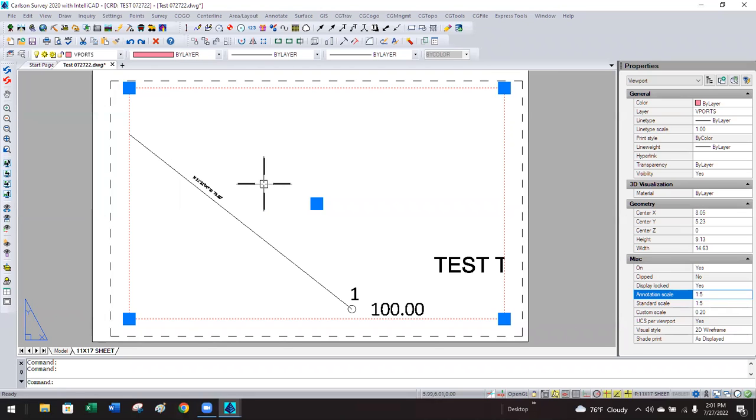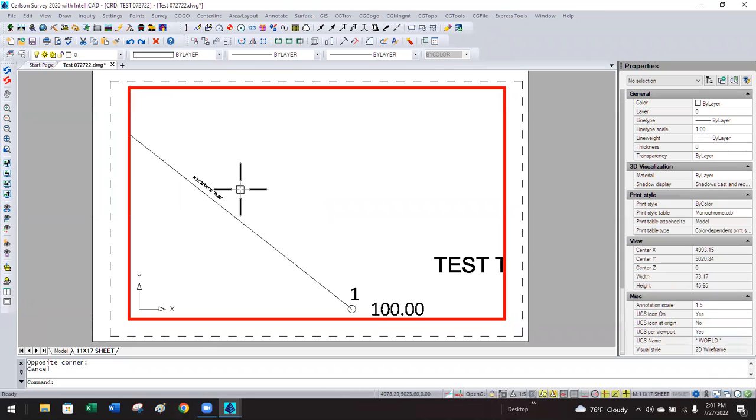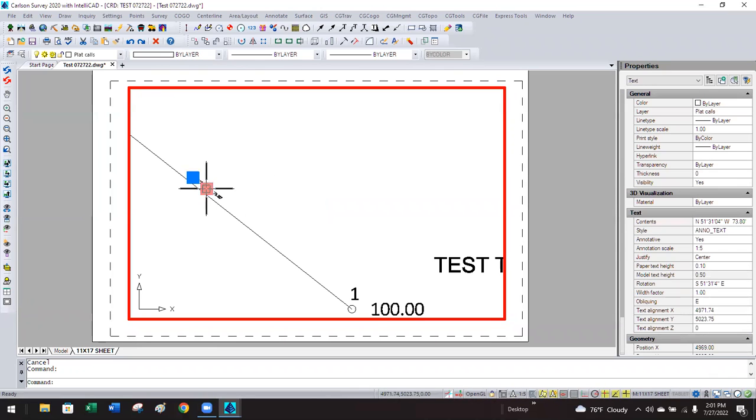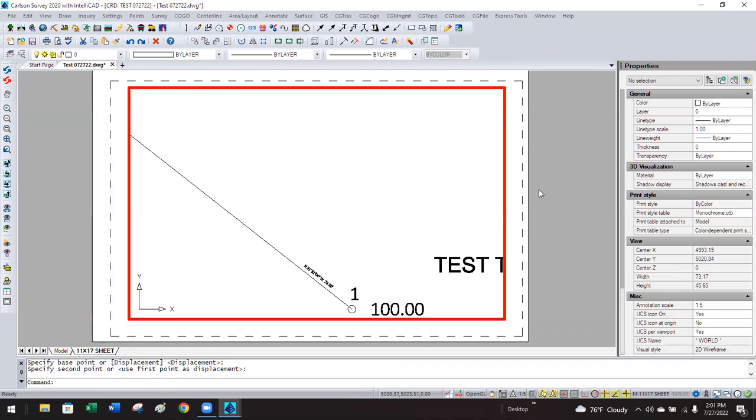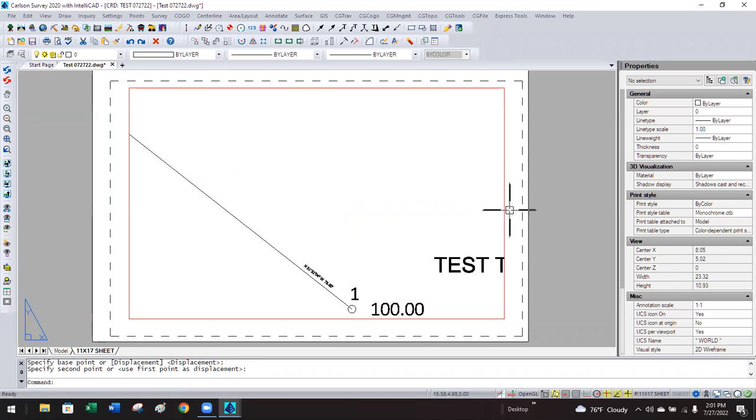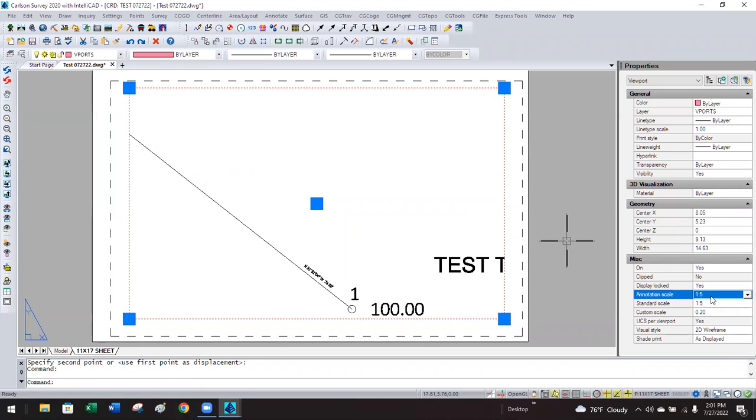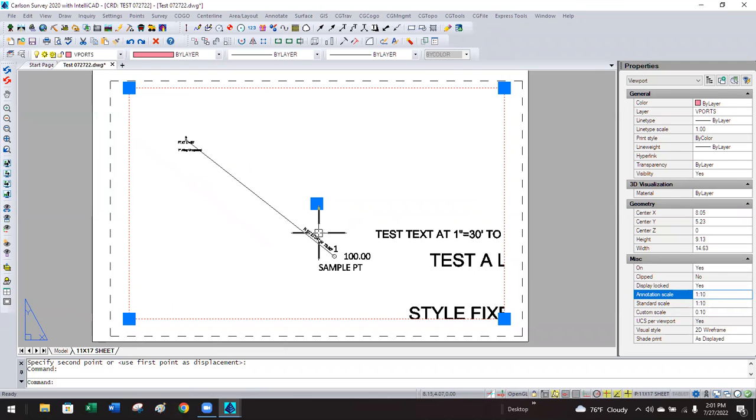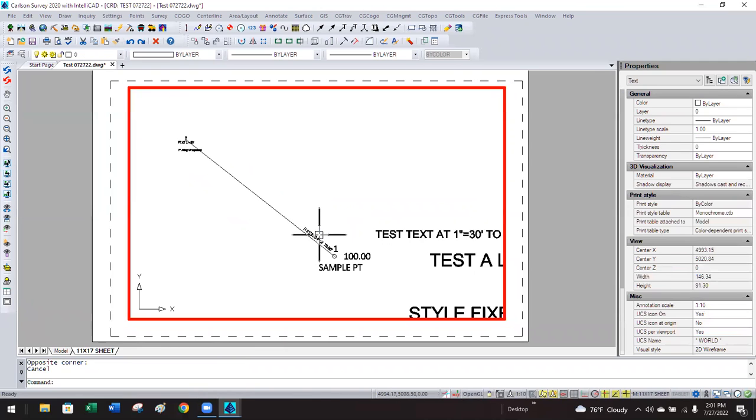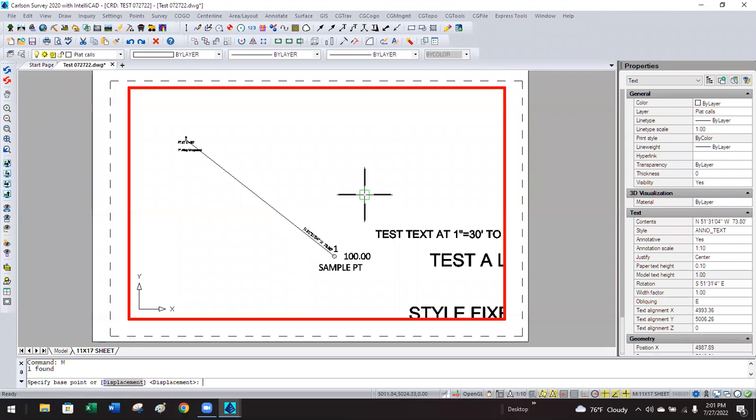Now, here's something that you can do with annotative text. Let's say at 1 to 5, I wanted to move this because it's annotative. I'm going to move it down here next to the 1. Okay. Now I'm going to make this 1 to 10. And I'm going to now go back and grab this and move it up here to the middle.